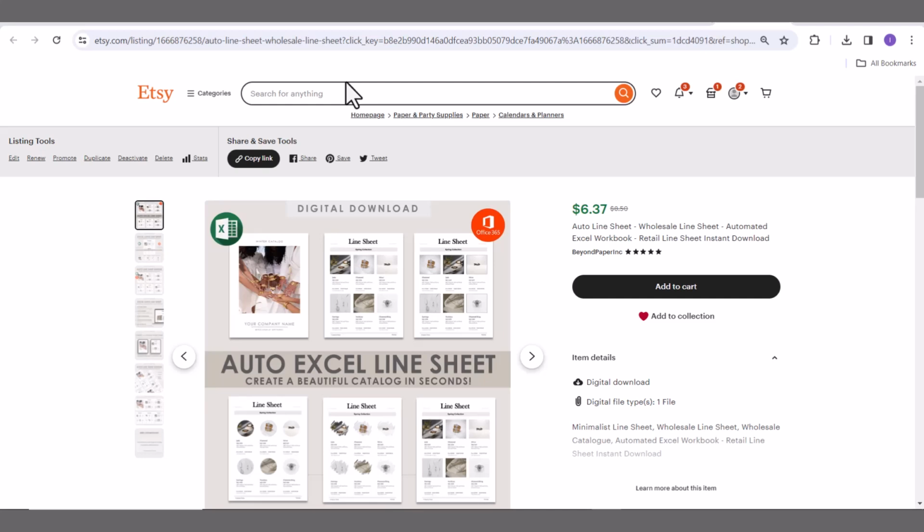I'm doing a video for the Auto Excel line sheet. I'm showing how to add your Google image, because adding a regular image, all you do is copy and paste. And I recently updated this so that you could add images from your Google Drive, from the OneDrive.